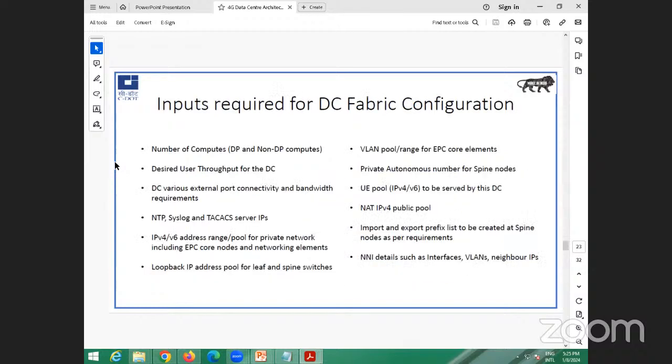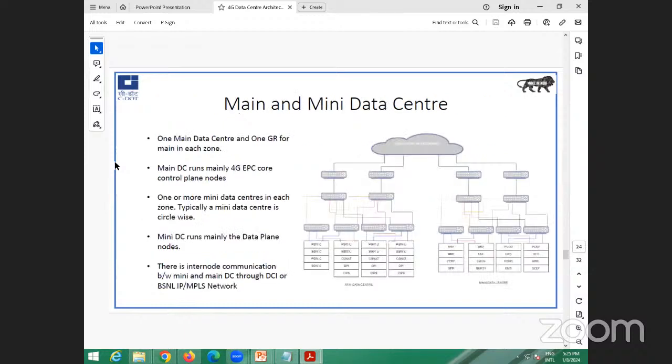So these are all the information that will be required. By that only we will know how many leaf and spine switches will be used to form this DC IP fabric network.